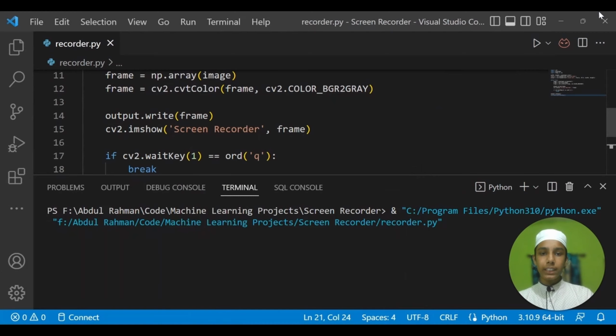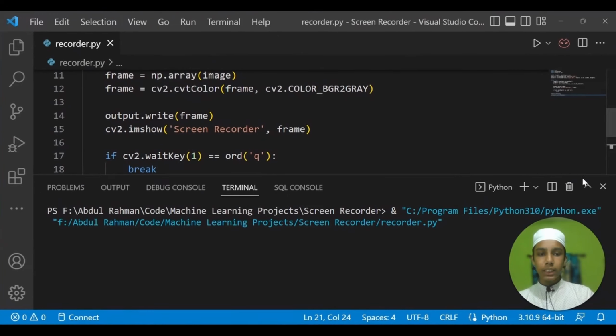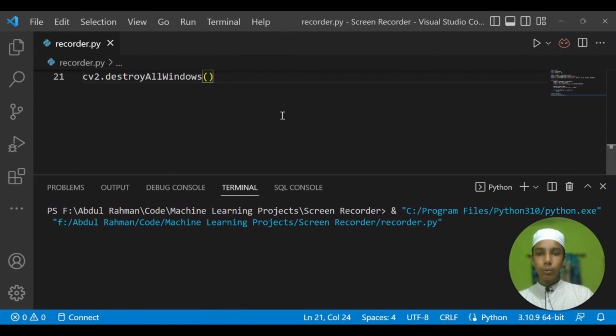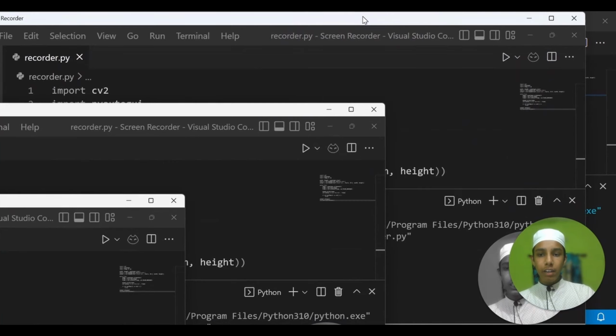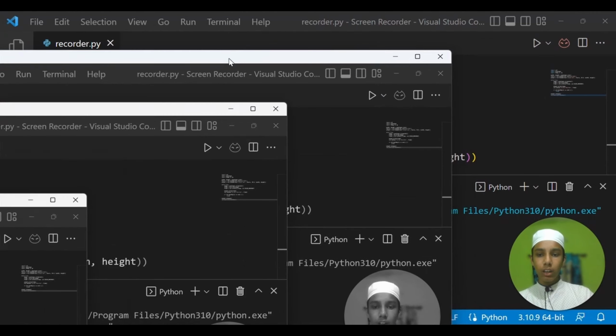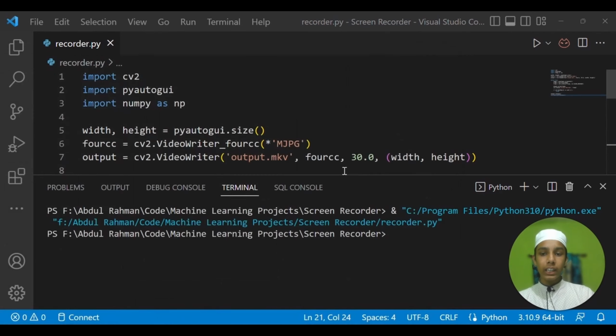Now if I minimize this one and do other stuff, let's open VS Code, and here it's also working. As you can see, my video is still recording. If I open this, it's opening a lot of windows. Now I'm going to press Q on my keyboard and it's going to close.